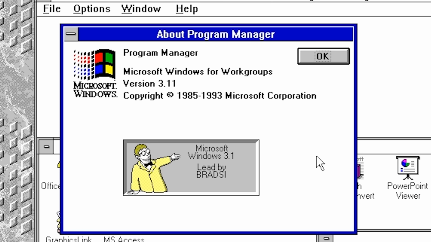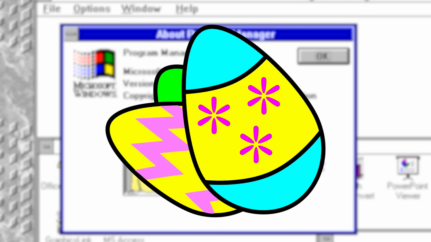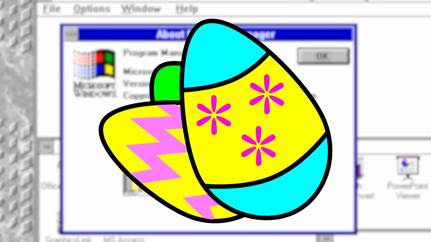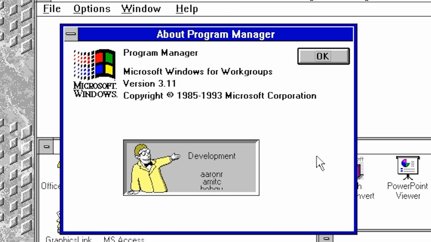Today we're going to be talking a little bit about Easter eggs. You know, those little secrets hidden in video games and computer software. For the past few decades, software developers have been hiding messages and images inside of their creations.